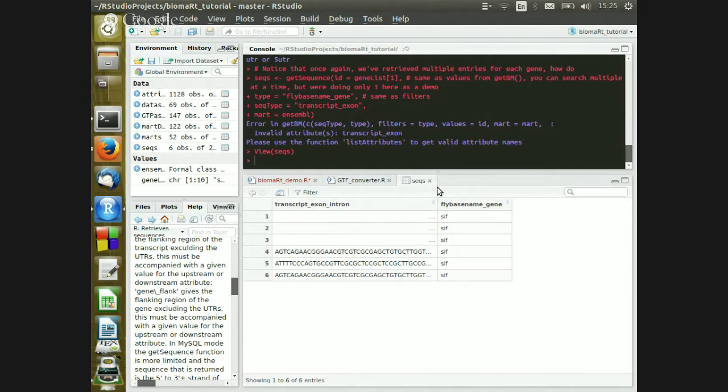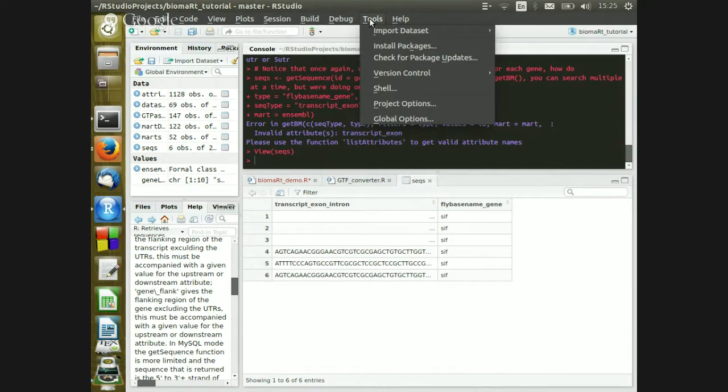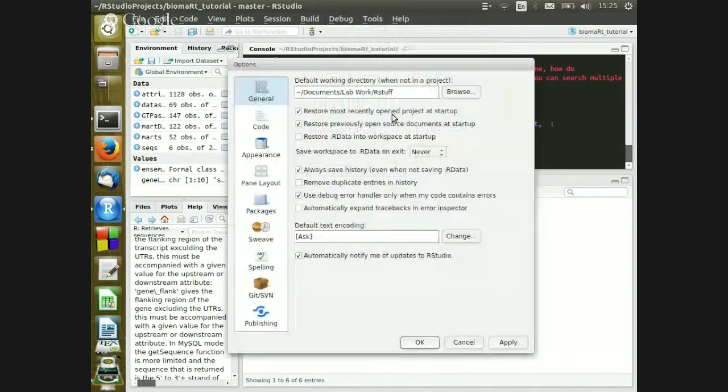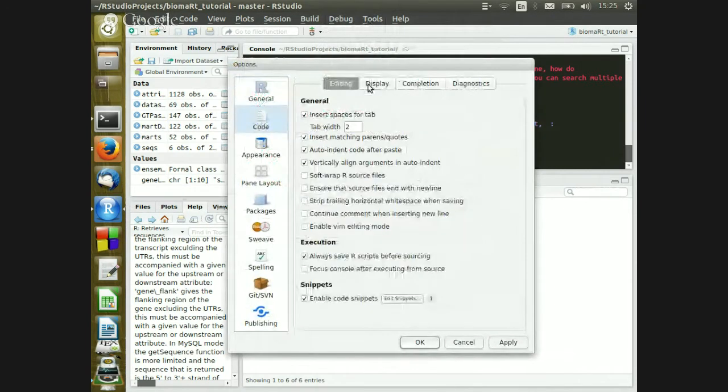Okay, let's see if I can make the font bigger. Okay. Global options. Display.